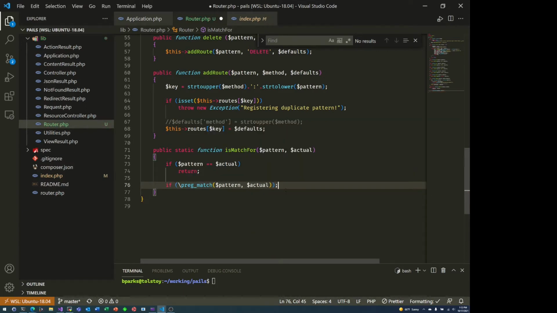Now, this would do regular expression. So we could do something like auth.splat, which would match something like auth login, auth logout, and so on and so forth. But that's really not what we want.